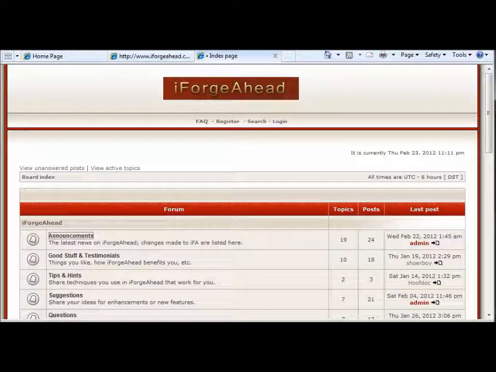Hello, and welcome to the iForgeAhead forums, which you'll find to be a great resource containing up-to-date information such as questions and answers, announcements, suggestions, and also the complete library of video tutorials on using iForgeAhead. This tutorial will demonstrate how to navigate within the iForgeAhead forums to find specific information.